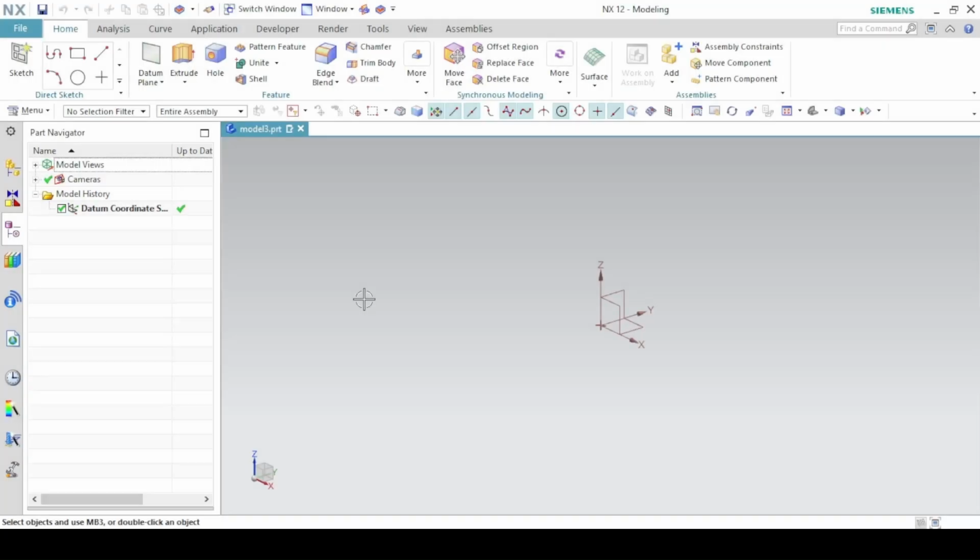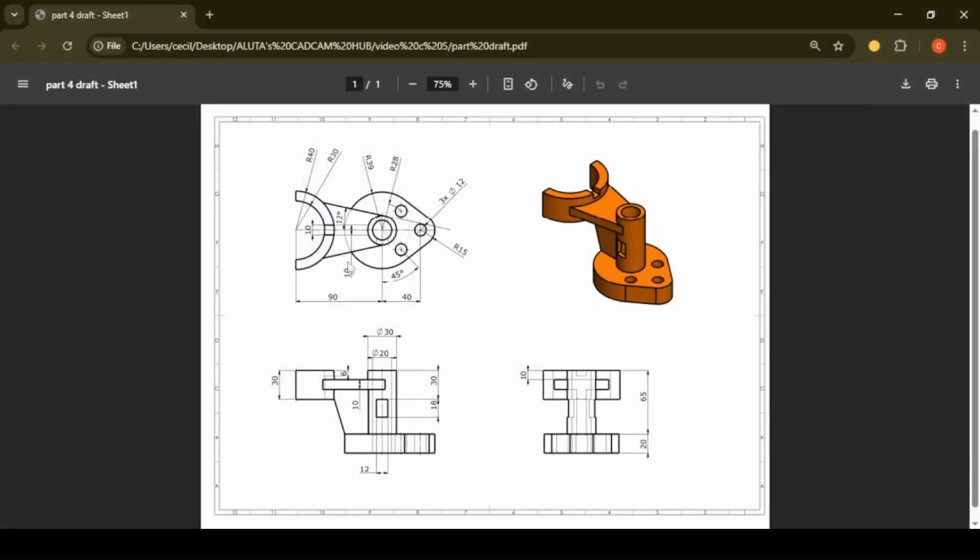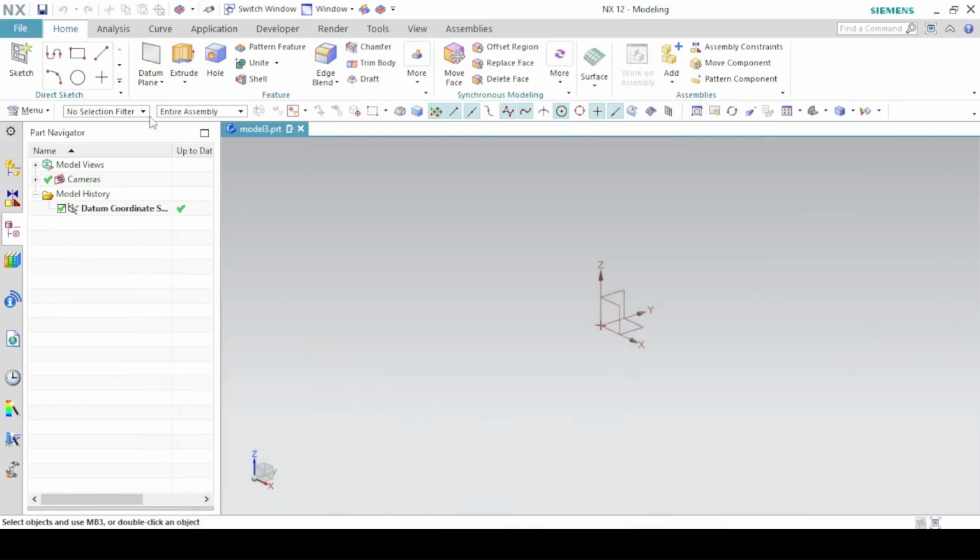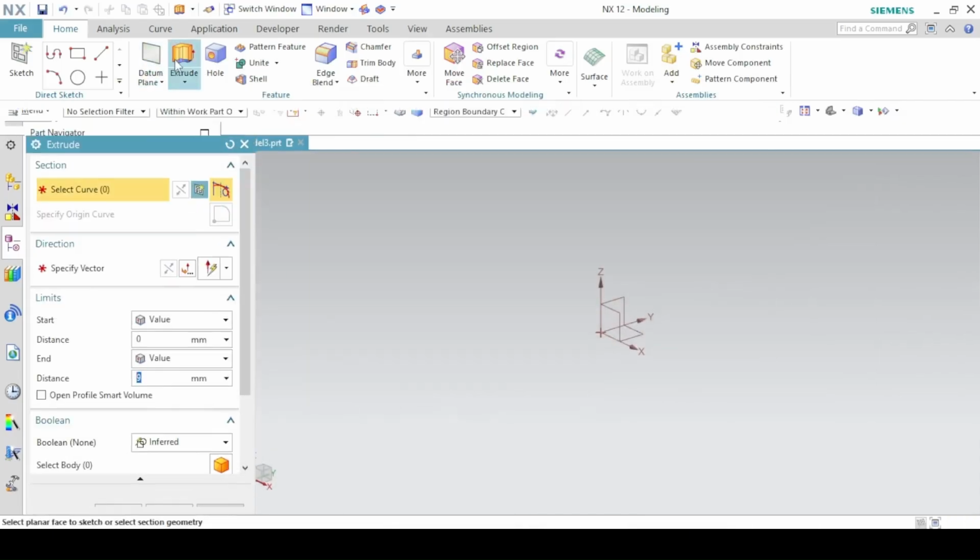We start with Siemens NX. So this is the drawing of the parts. These dimensions and views are going to guide us. This is the top view. This is the front view from this side, and this is the right side view. We start with the base. So we create a sketch of this profile on the top view, and then we extrude by a distance of 20 millimeters. So extrude because we are adding material.